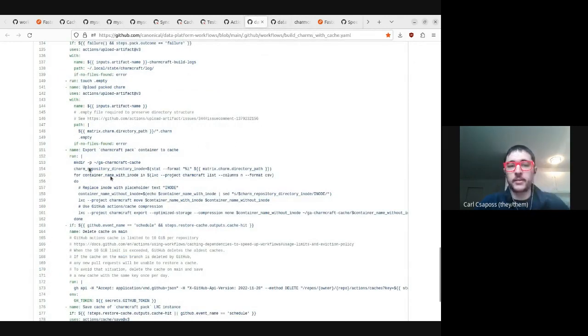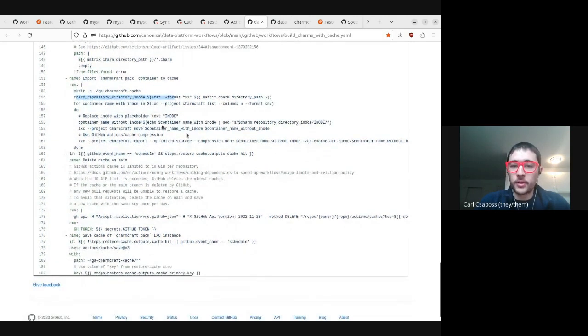And so what we're doing here is we're grabbing the inode of the charm repository, and we're just replacing the inode with this text INODE in all caps here. And then we're just exporting that to the GitHub Charmcraft cache folder. And then here is where we're saving the cache. And you can see we're just saving all the files in the GitHub Charmcraft cache folder.